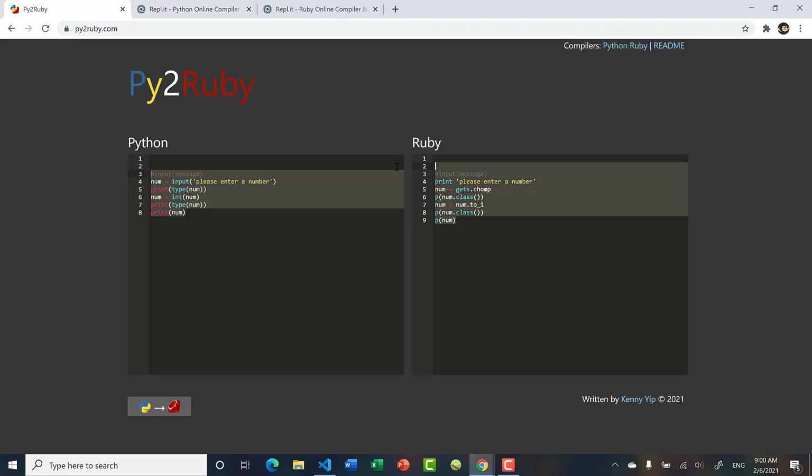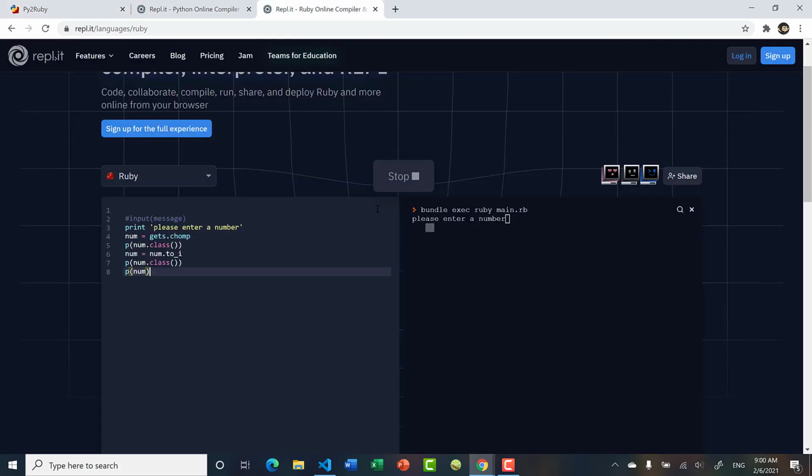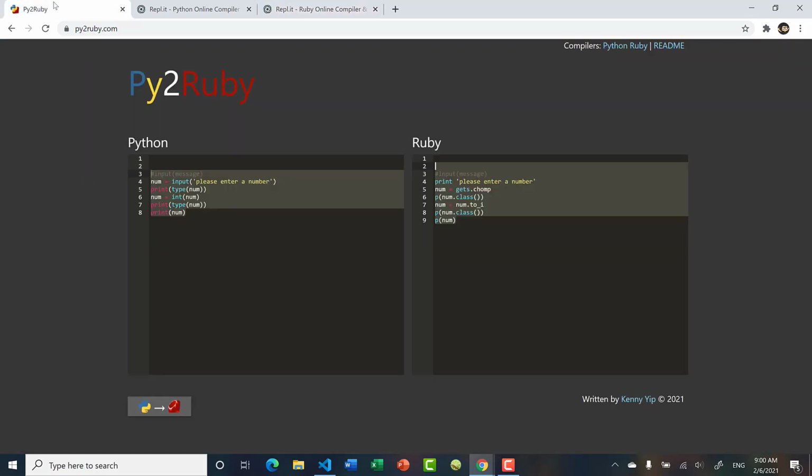So let's copy and paste the Ruby code and check. Let's run it here. Enter number 55, and we get string. We change it to an int, .to_i, and then now it's an integer, and then we get 55 without the string literals. So if you wanted to change it to a float instead, you can just type in float, and then you see the Ruby equivalent is .to_f.